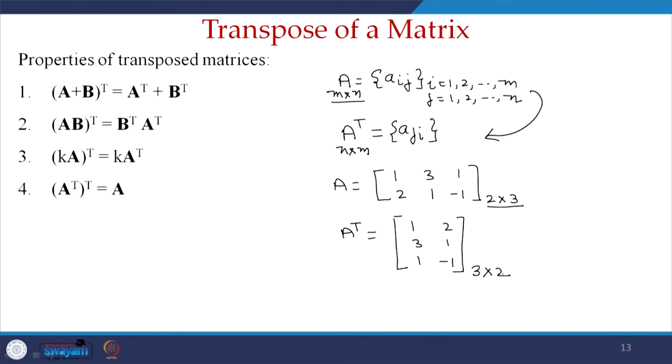Okay. So, what I am doing? My first row is 1 3 1 in A. I have made it first column of A transpose. Okay. Second row is 2 1 minus 1. I have made it second column of the A transpose, or in other words, you see first column is 1 2 in A, it is now first row in A transpose.